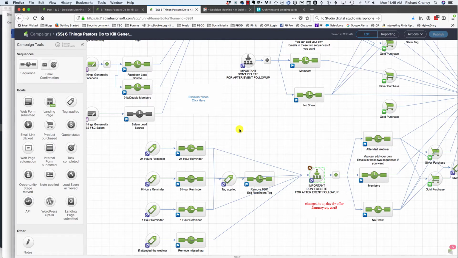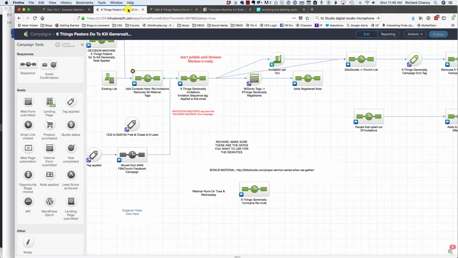You're always looking for the sticking points. If you've got sequences like this and they don't have a goal after them, chances are that's where your sticking point is going to be. Okay, so I think that covers that off from that standpoint.